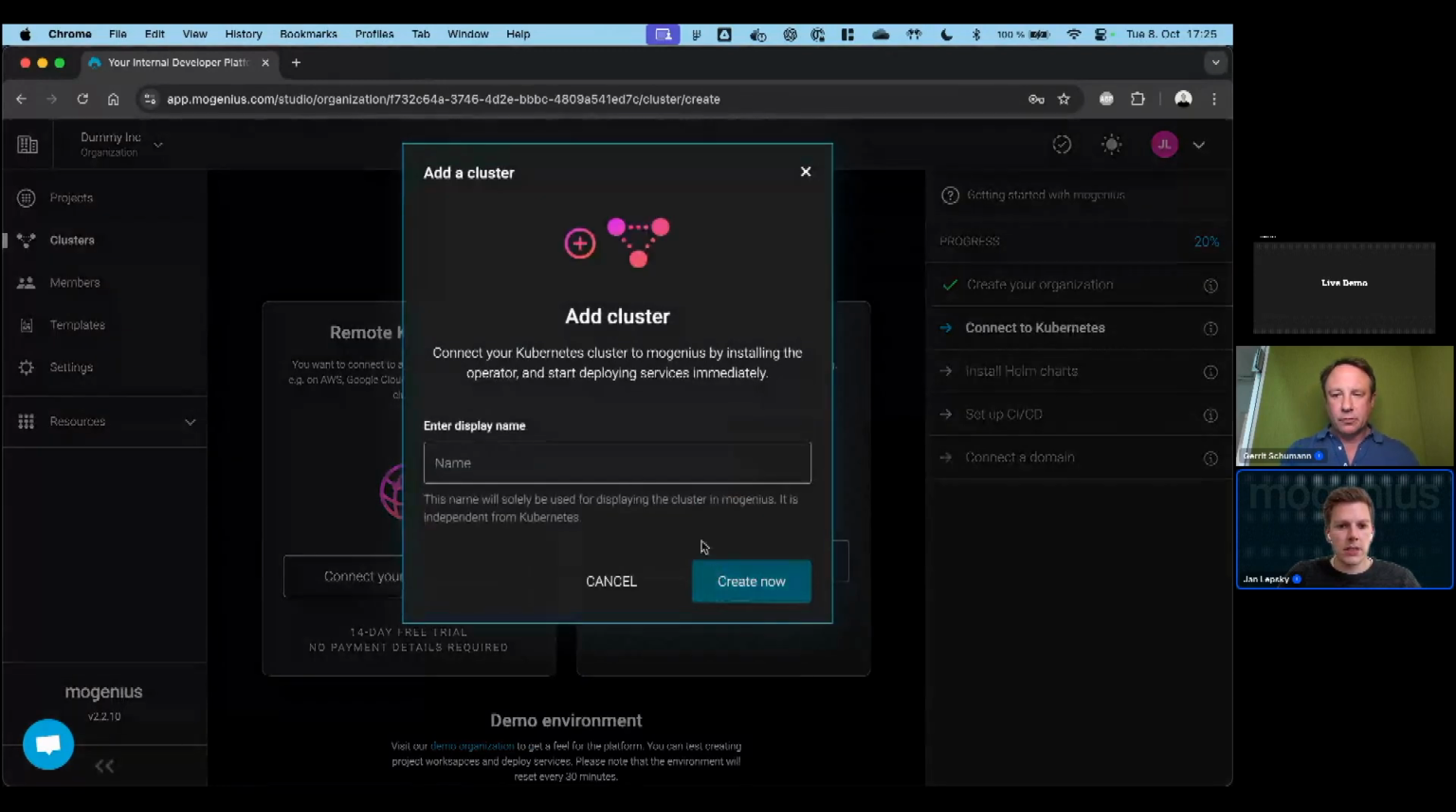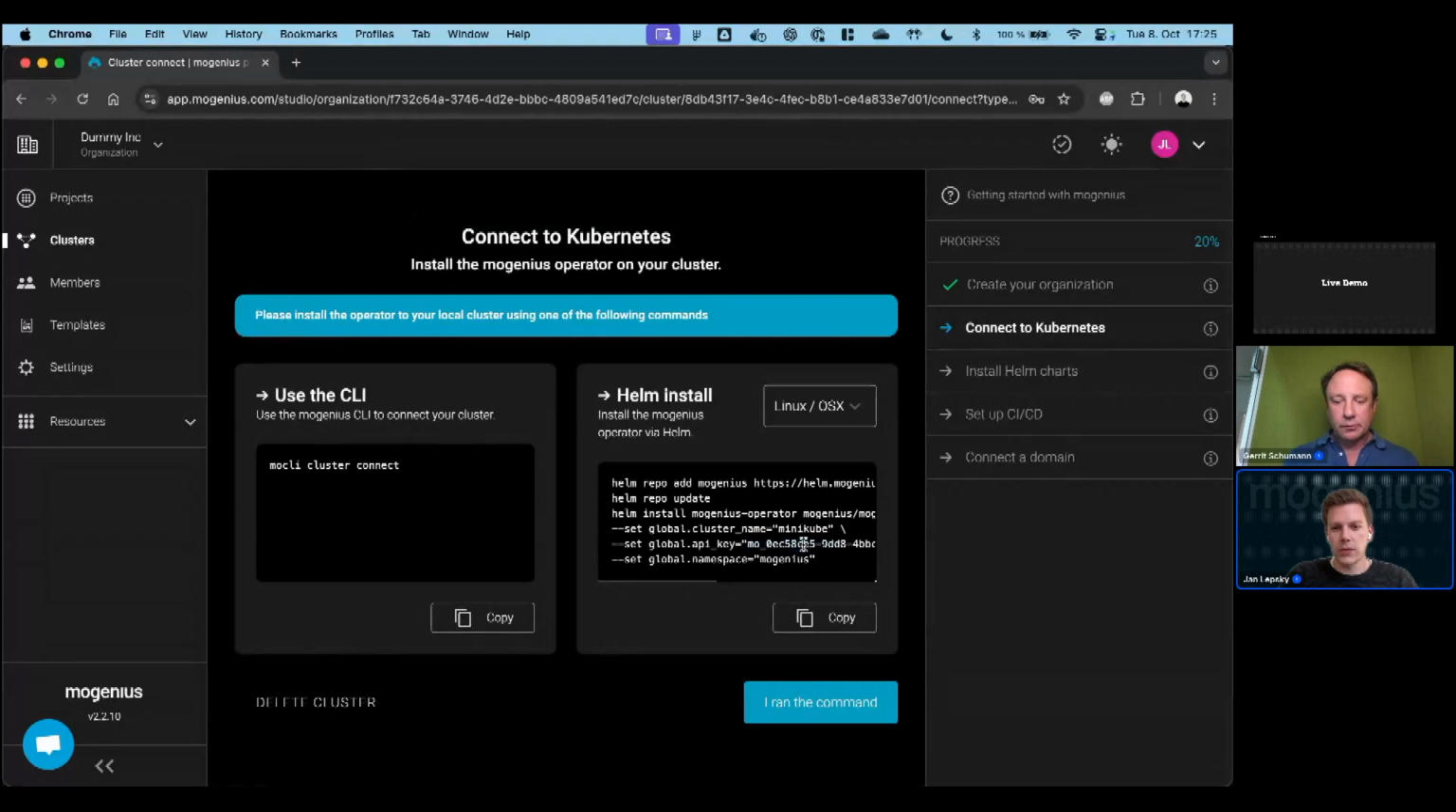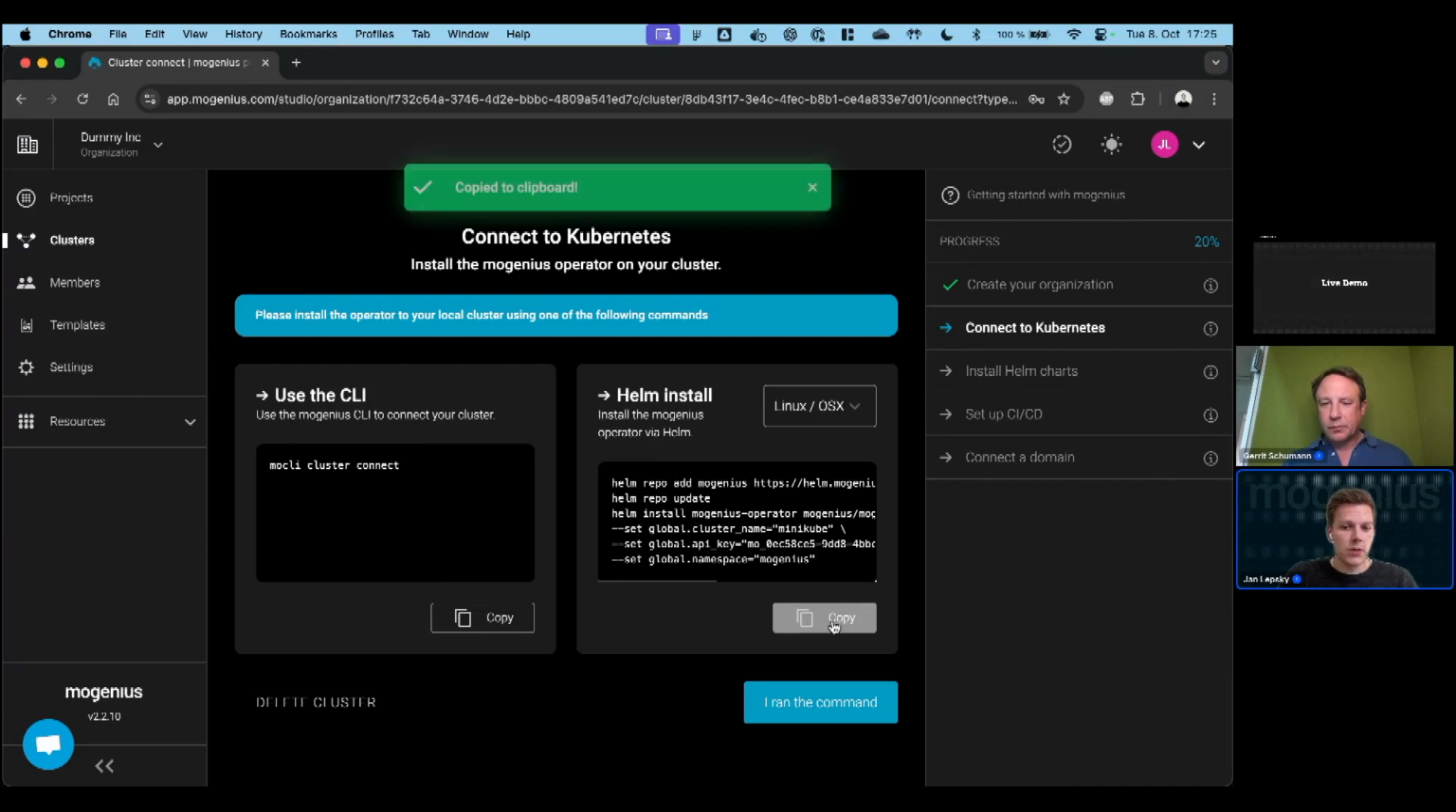For our local Kubernetes, I have a Minikube here on my laptop that I'm going to connect to. And by the way, this is all included in the free tier of the platform, so you're free to play around with this on your own. We have two options here to connect the cluster. We can either copy the CLI commands or use Helm, and this will install the operator on our Kubernetes.